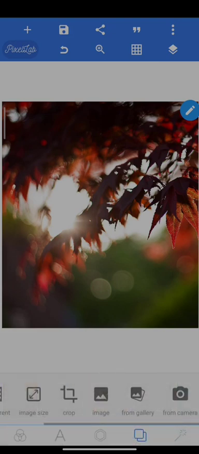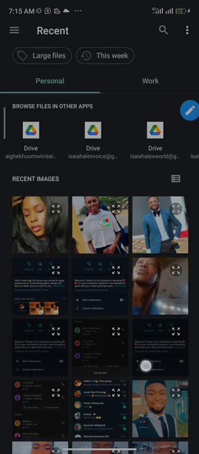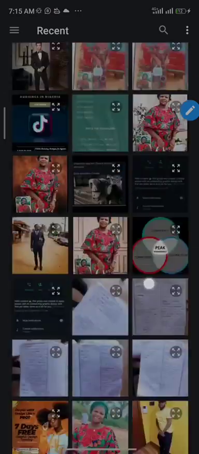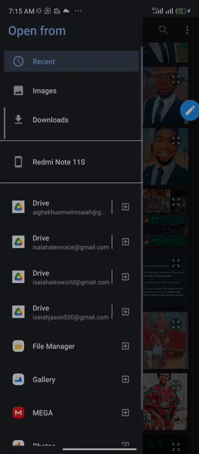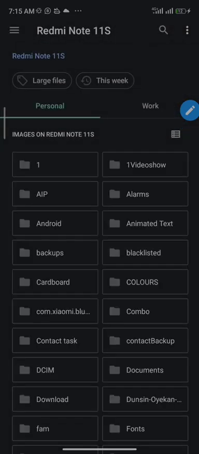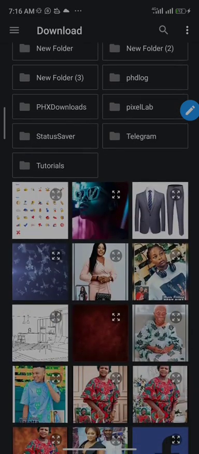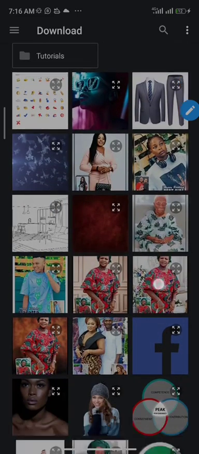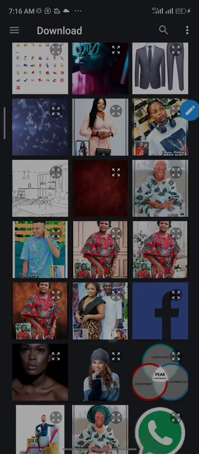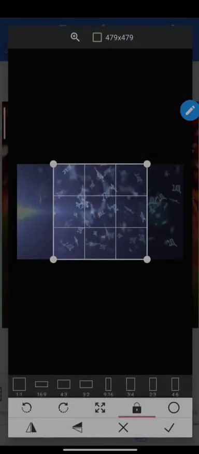What about an image from your gallery? Most of my friends, I don't use all this stuff. I use images from my gallery directly. So how do you do it? You just click on from gallery, then you can look for backgrounds. Let me look for a background for me. I can just choose one background here. Let me choose this one. I'm assuming this is the background I want to use. I crop it, then boom, I've done it.